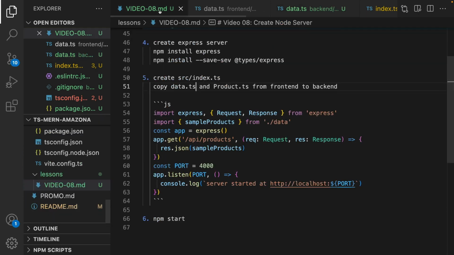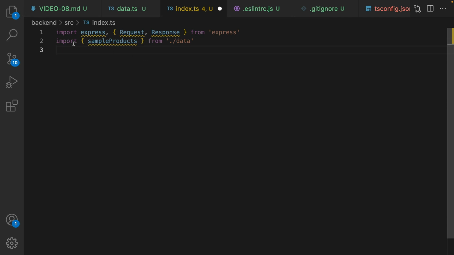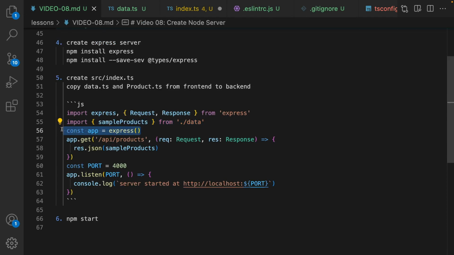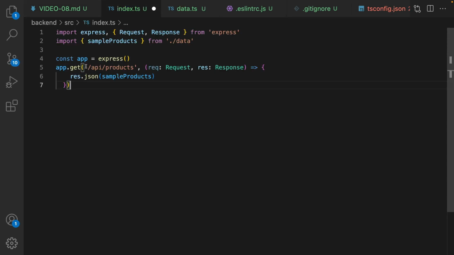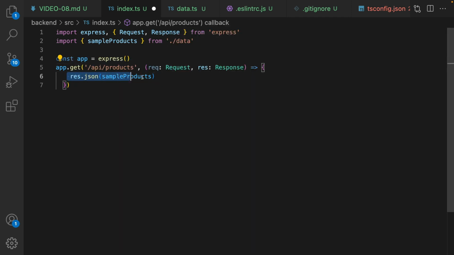Good. Go back to the plan and import sample products from data. Put it inside the index.ts. The next step is creating the Express server by calling the Express function and setting it to app. Next is creating a route using app.get. The address of the route is /api/products, and the second parameter for get is a function that accepts request and response from Express, and inside that we return sample products using res.json.